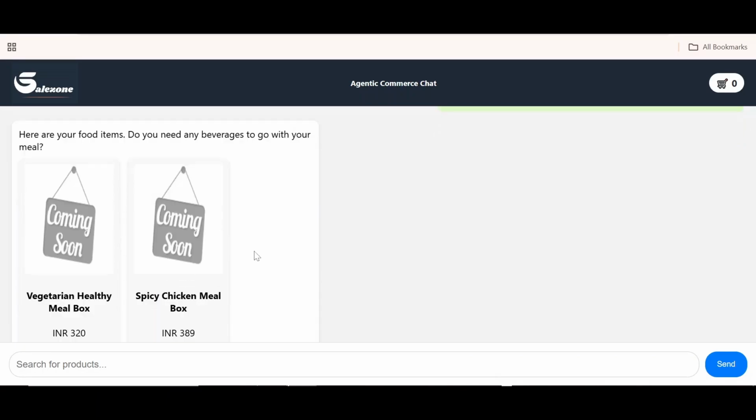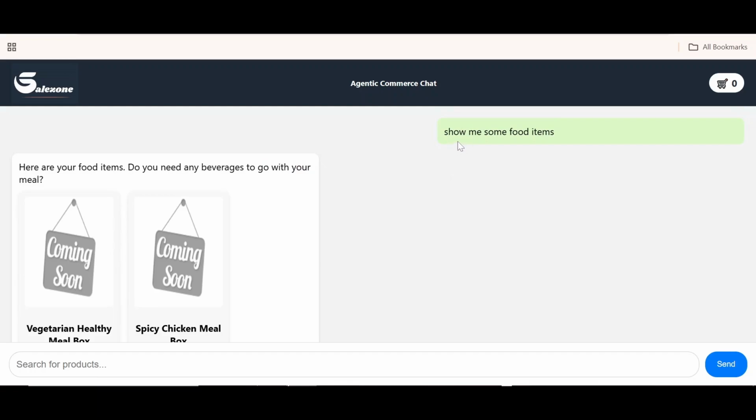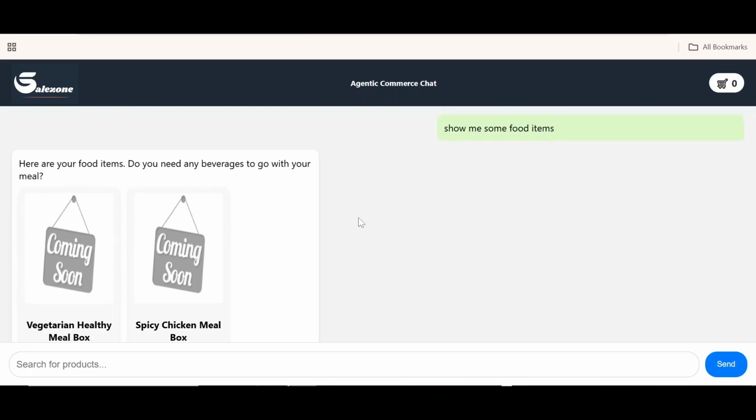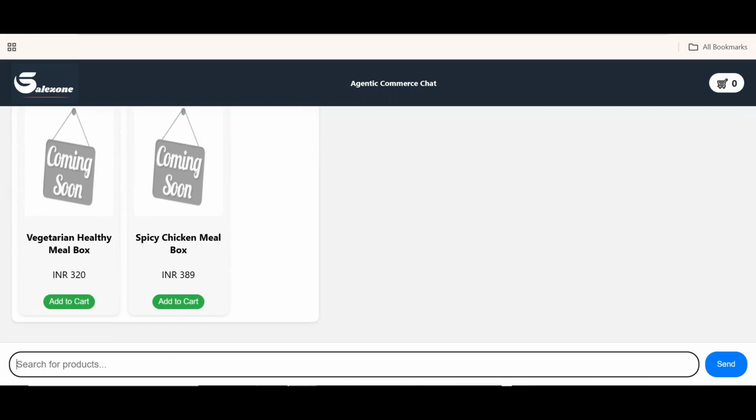So if you see, I queried, show me some food items. So here are your food items. Do you need any beverages to go with your meal? This is an intelligent follow-up question made by the LLM that shows your AI is working behind the scene, right? Your agent is thinking like a human, or a seller. If I say beverages to go with my meal, for example, I only have juice in my catalog, so yeah, some juice.